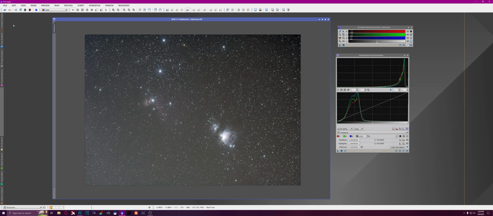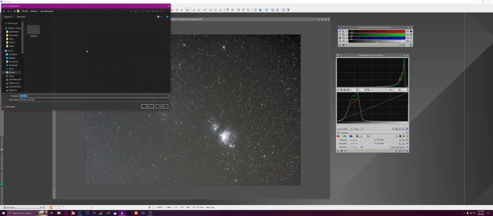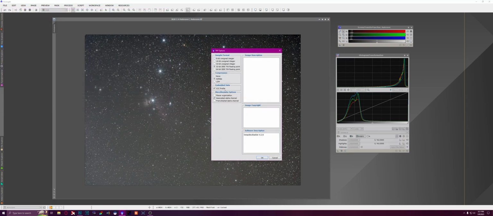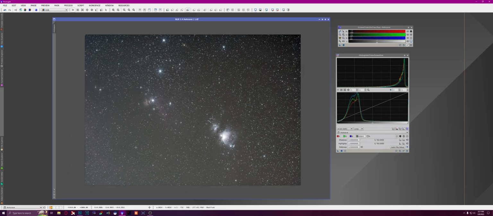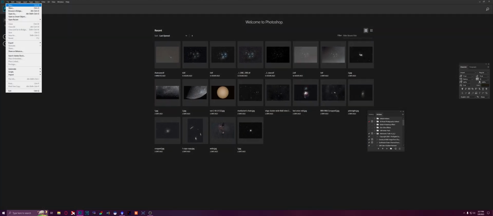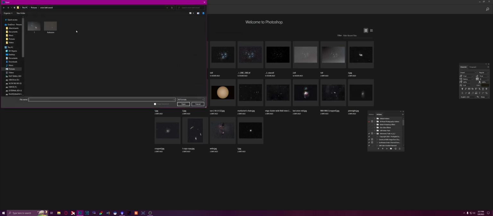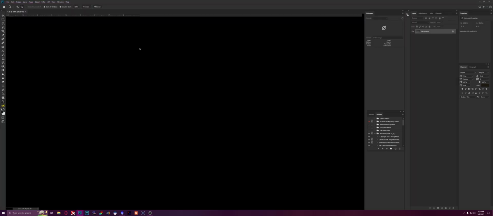From here, what I like to do is go to File, Save As. I usually name the files in the steps that I'm taking, so this is step 1. Save it as a TIFF. I recommend 16 bits for Photoshop, compression none, and then leave everything else the same. Hit OK. Then we'll go into Photoshop here, and we are going to open it.